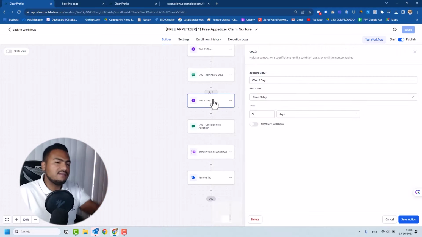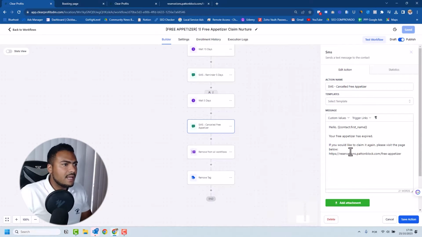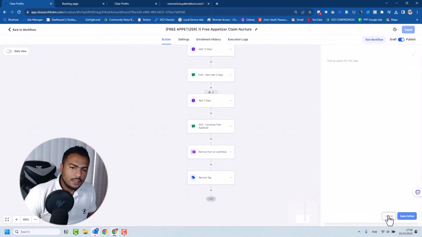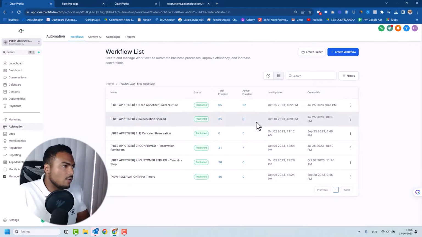And then after 5 days, if they don't do anything at all whatsoever, we're sending them this last SMS saying, hello, your free appetizer has expired. If you would like to claim it again, please visit the page below, which means that they will start getting all those messages again from the first step if they claim the appetizer and don't book a reservation. And so this is the first step of the funnel. Of course, based on what people do, they will get into a different flow and they will get different messages.